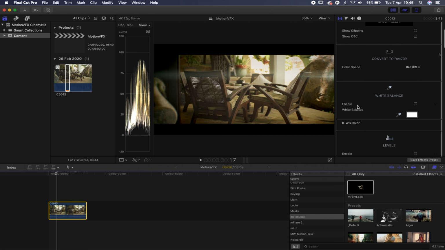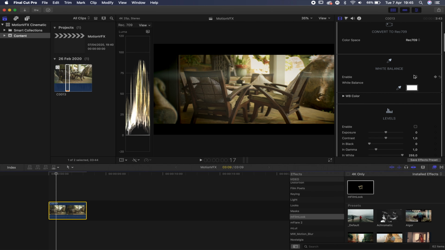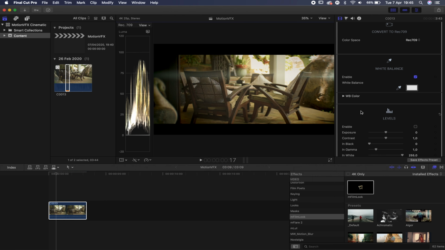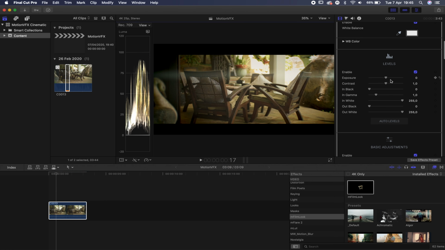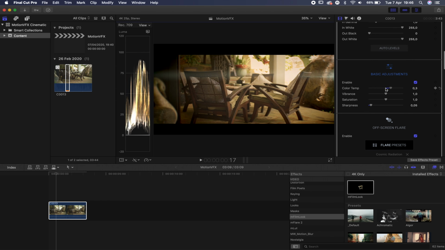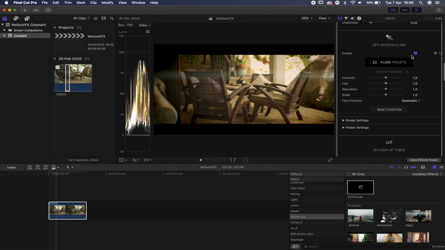And what you can do is you can really go through all of this. You can enable white balance, so you can choose your white balance to get it looking really good. You can go down, you can change your levels, so exposure, you can literally change everything as it's a color correction plugin. You can do quite a lot. If you go even further down, you have basic adjustments, so you can warm it up a little bit. We can get it a little bit warmer there. The off-screen flare we can turn on and off, if you need or if you don't.